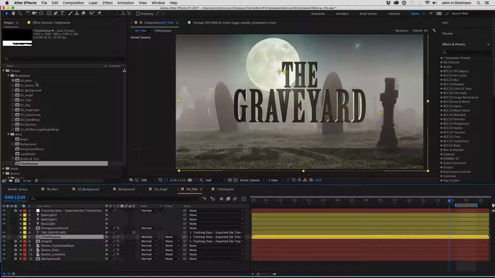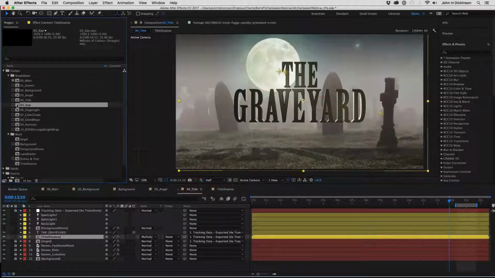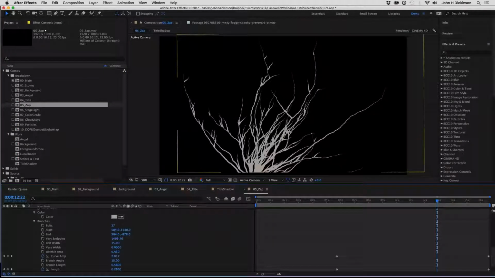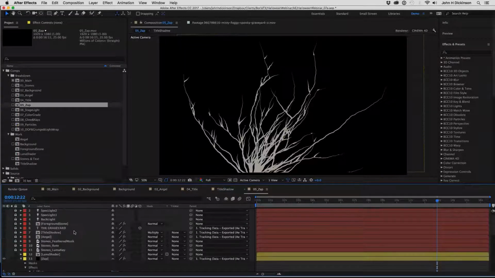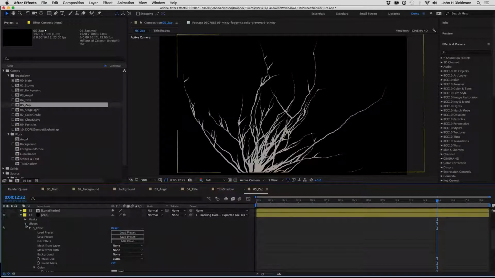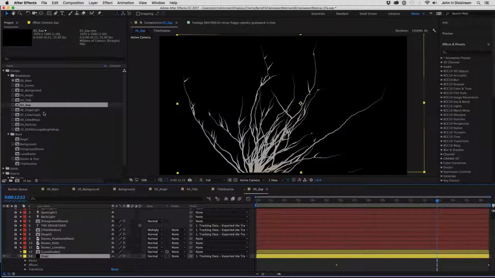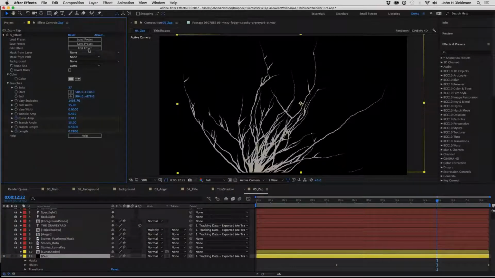Okay, let's move on to the next composition. Once I got to this point, I thought, well, it'd be nice to have something more spooky in the background, and this is where I hit on the idea of using Zap. And we've already looked inside of Sapphire Effect Builder. Let's come back to the Effect Control panel and click Edit Effect.